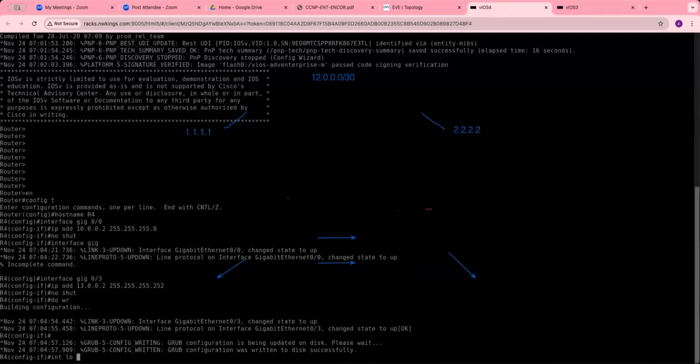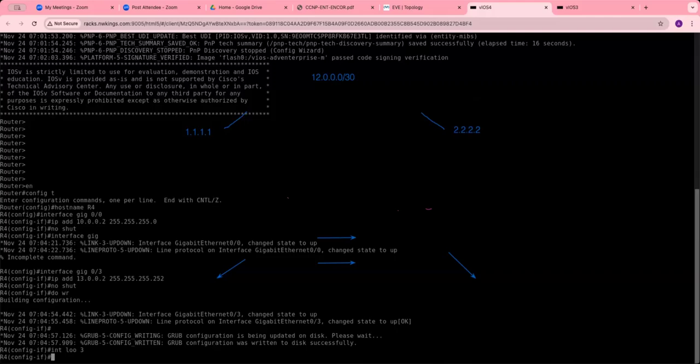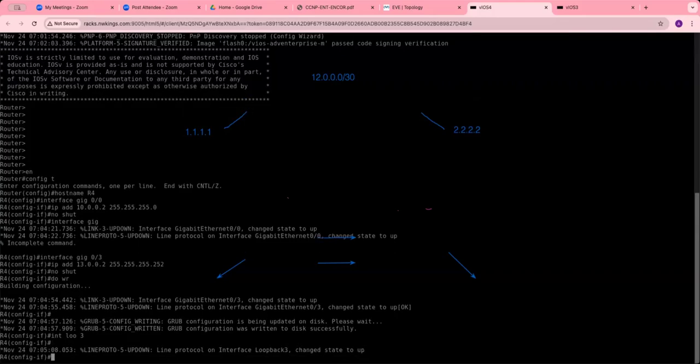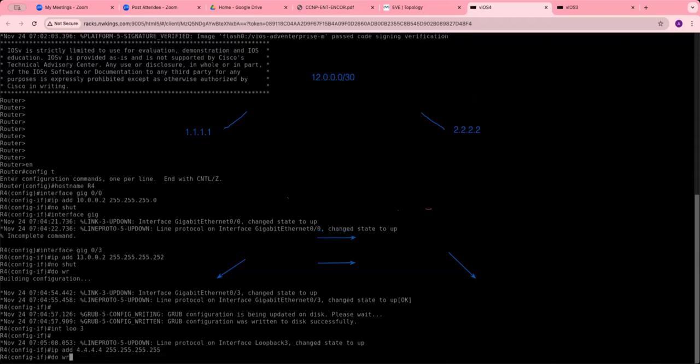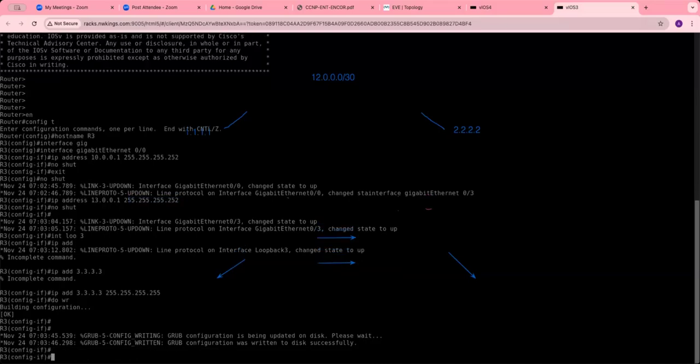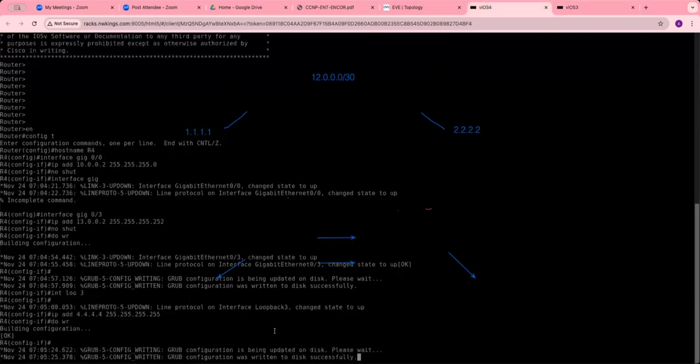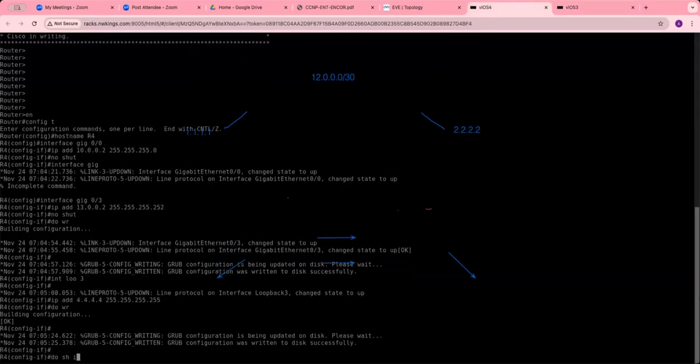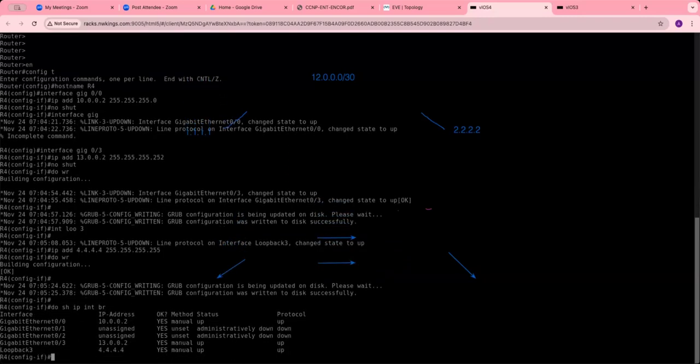Interface loopback 3 and then the IP here. Let me configure it as what? 4.4.4.4 with /32. Come back over here. If you see it, when I configured 10, I specified 255. Show IP interface brief. Show IP interface brief.